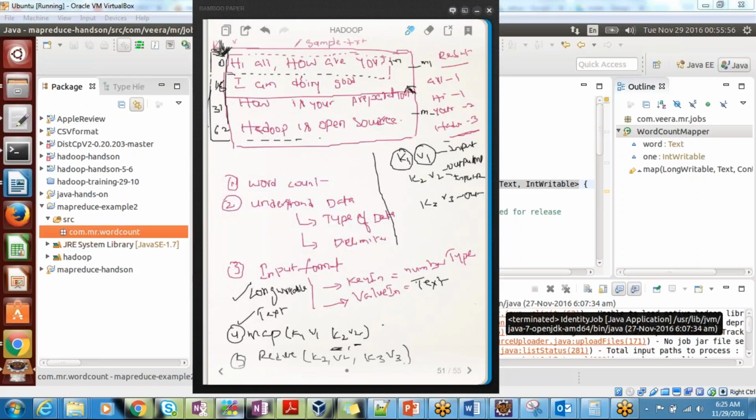Yes, clear. So whenever a problem is given to you, think in a bigger way, like the data may be big data. Based on that, what is the type of data? What is the input format I have to take? What is my key in? What is my value in? Then what will be my mapper output? What will be my reducer final output? And what will be my reducer input?